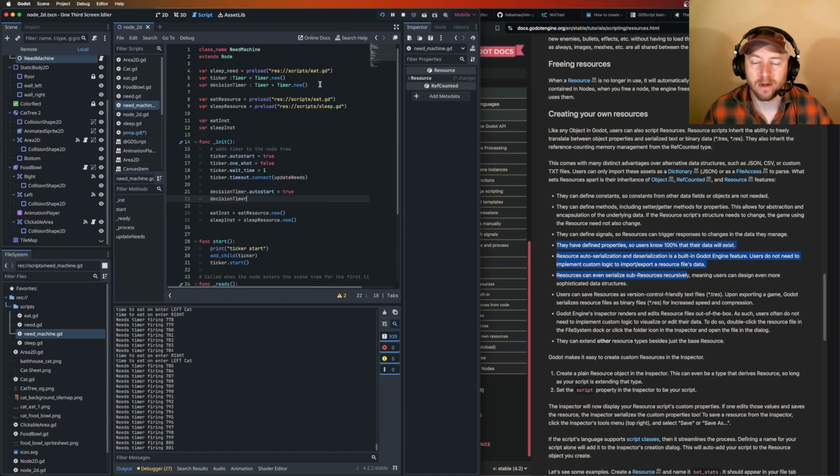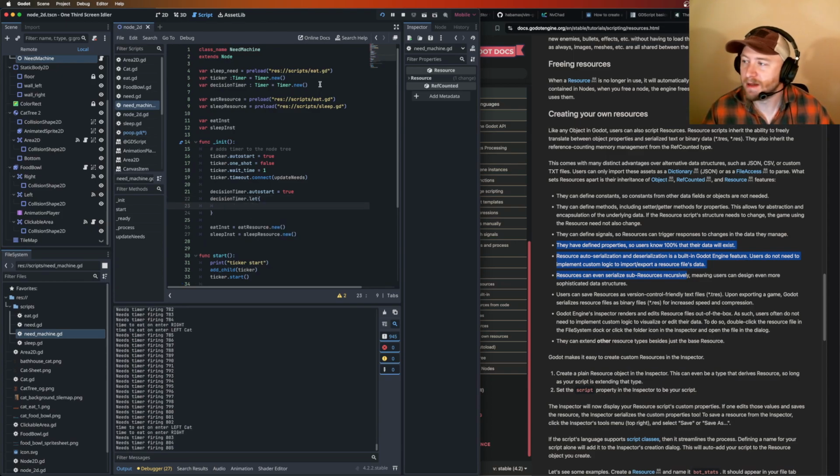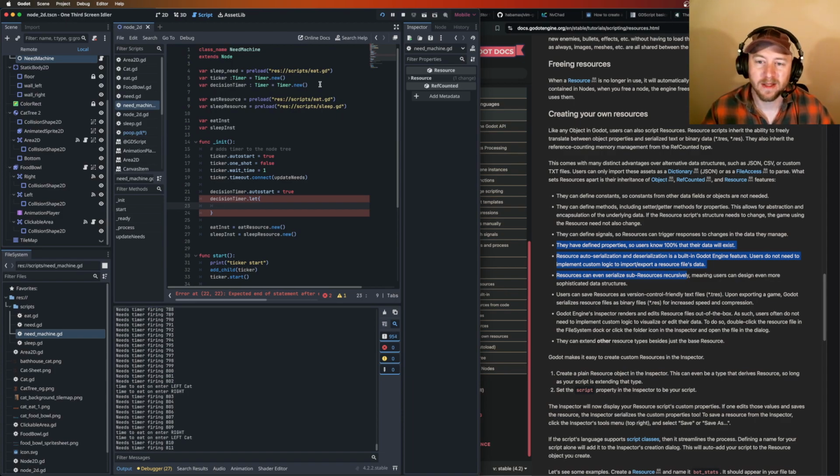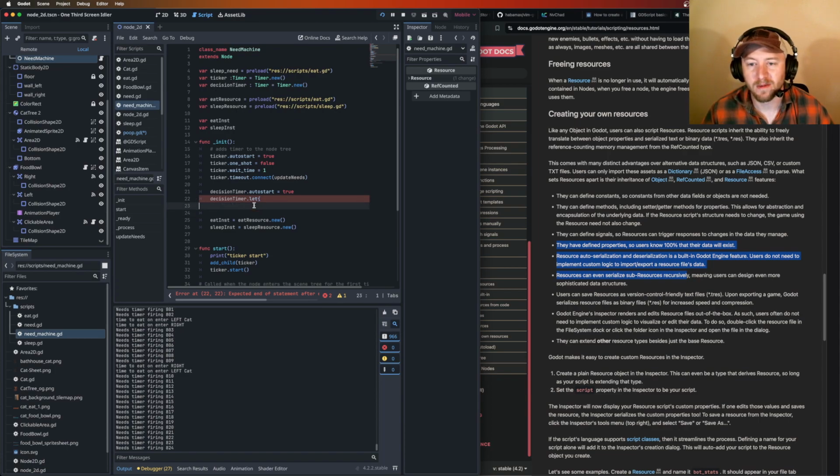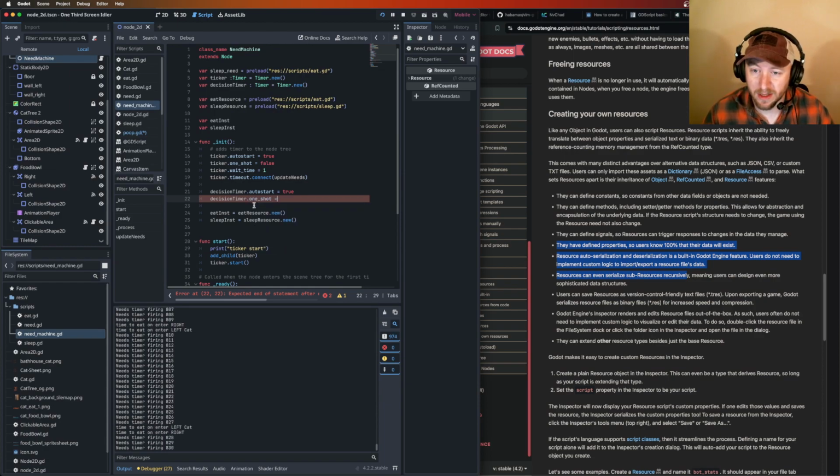Decision timer. Man, I wish we had something like a let. Do you know let? This is a Kotlin thing, but essentially inside of the curly braces for the let, you can just reference the thing with an it. So you could do it dot auto start. I wish we had that in GDScript. So we want one shot actually to be true.